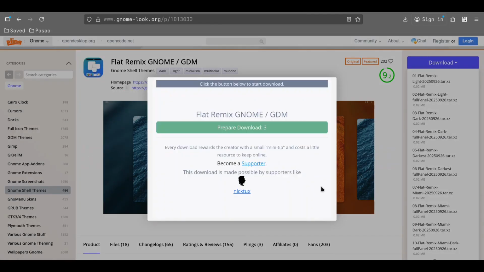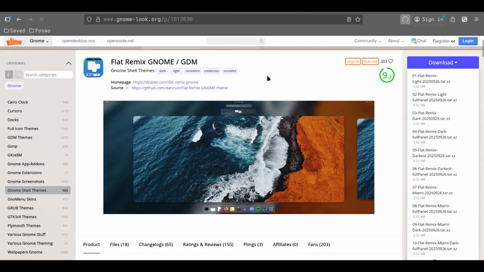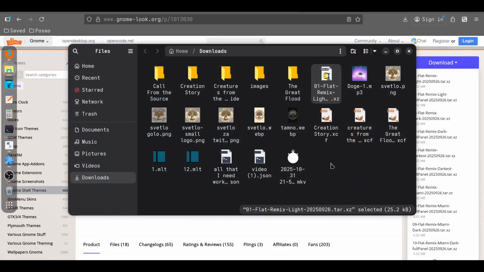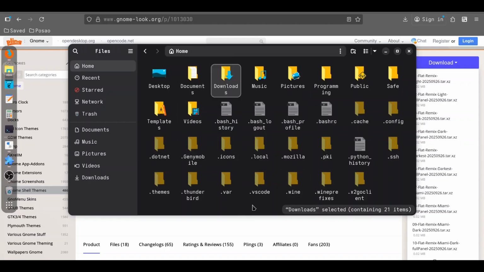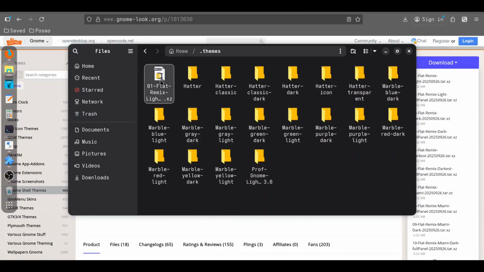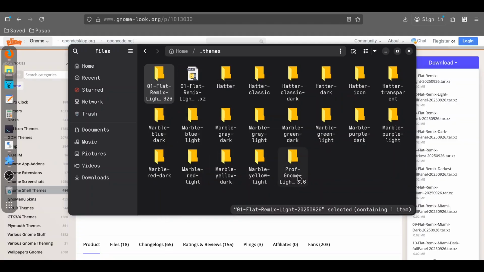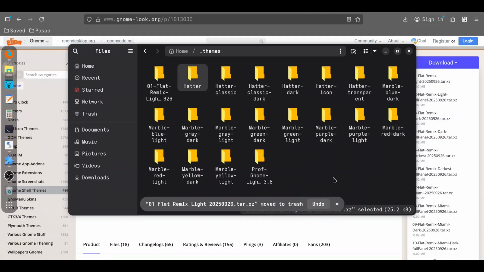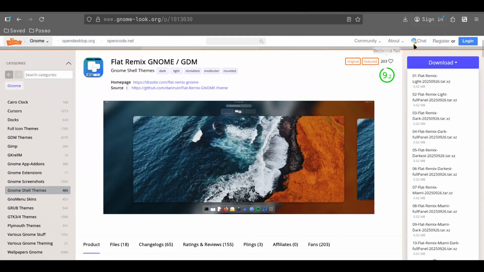So wait for it. I'm going to download it. All right. I'm going to open the directory. Okay. I'm going to get back. Now I'm going to go into this themes directory. I'm going to paste this and extract it. You see, now we have Flat Remix light. Okay, I'm going to delete this package. I don't need it anymore.